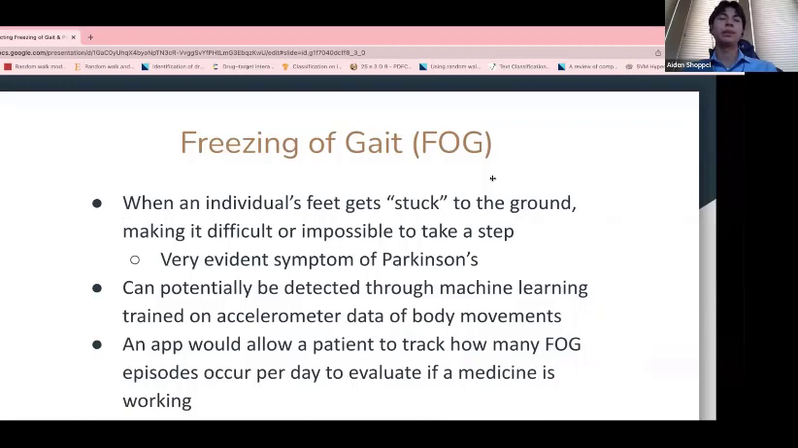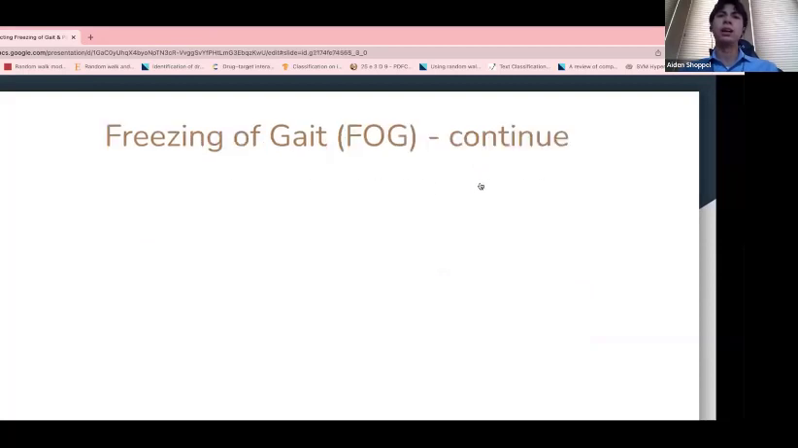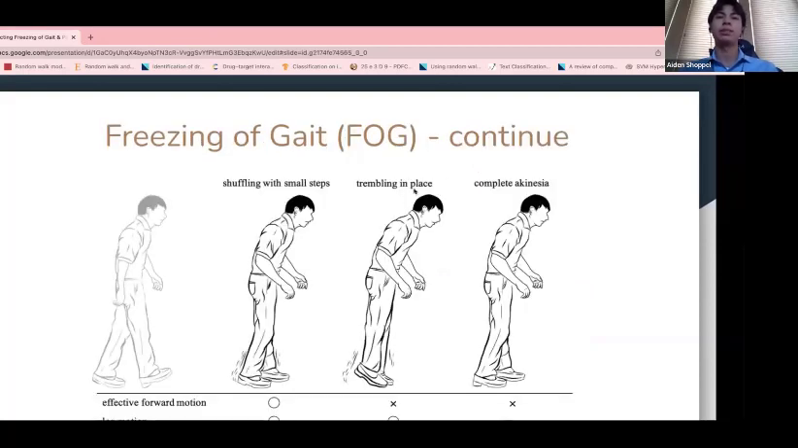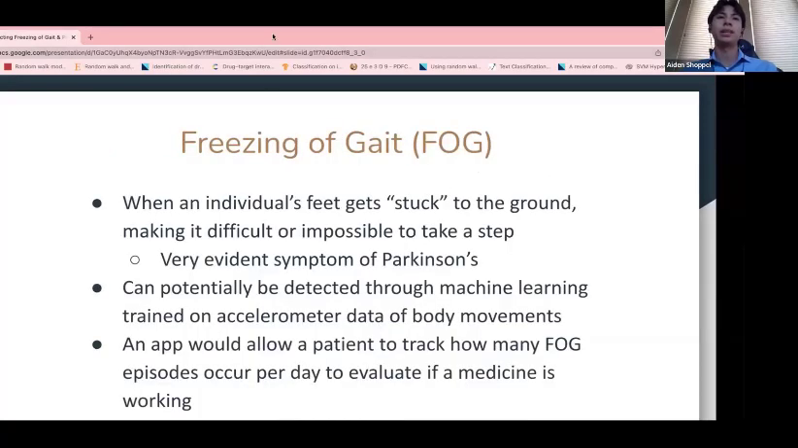So it can potentially be detected through machine learning trained on accelerometer data of body movements. In the past, this was done through accelerometers attached to people's hips and legs. What's different with ours is that it will be an app that just sits on somebody's thigh and gets accelerometer data using what's available in a phone. Also, using an app would allow patients to track how many FOG episodes occur per day to evaluate if a medicine is working. And again, it would just make it more accessible.